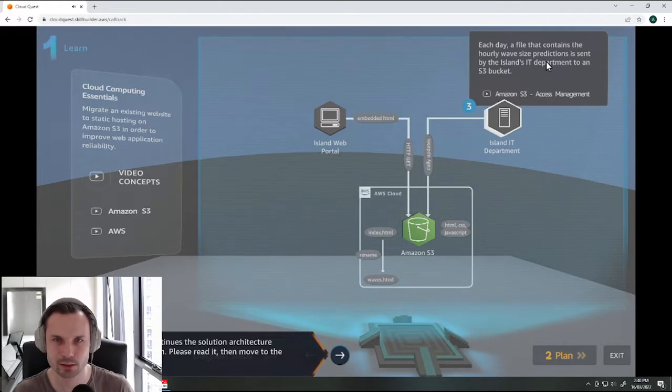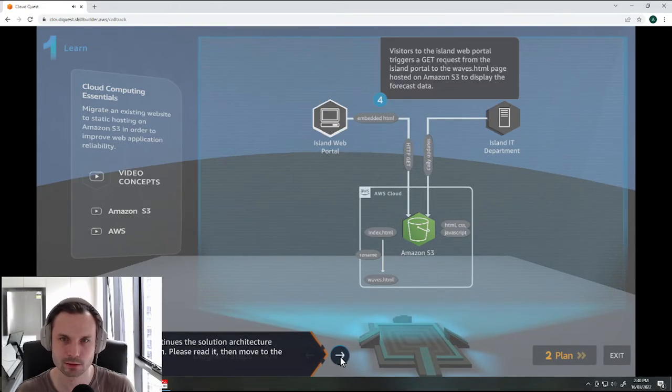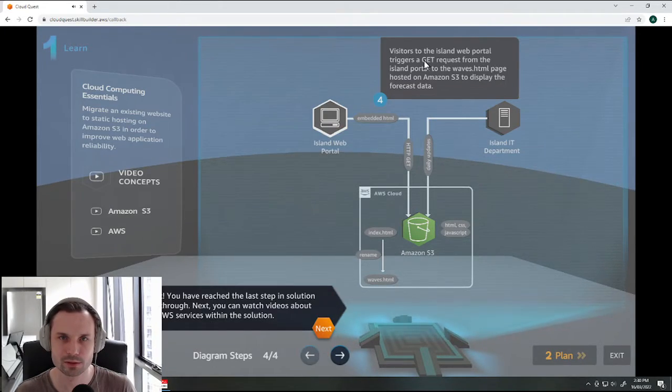So let's just say this is pretty basic at the moment. It seems like they have to physically send this, which is not ideal. You'd want this to be automated, but maybe they will automate it on their end. Visitors to the island web portal triggers a GET request from the island portal to the waves. Okay. So that's the island portal to the waves HTML page, hosted on Amazon S3 to display the forecast data.